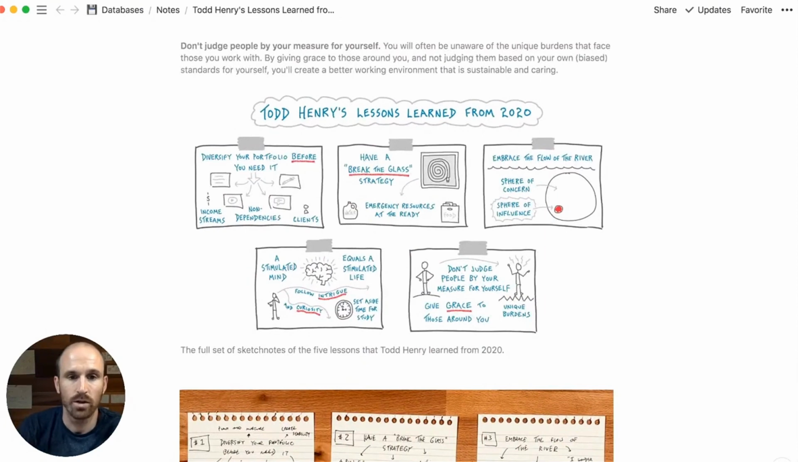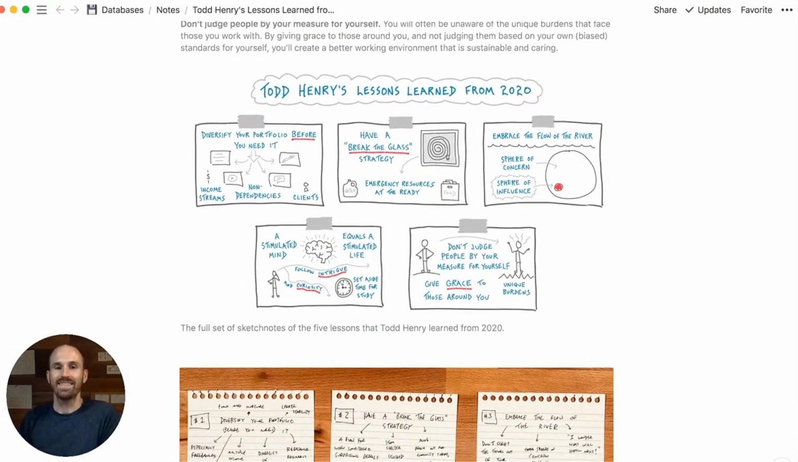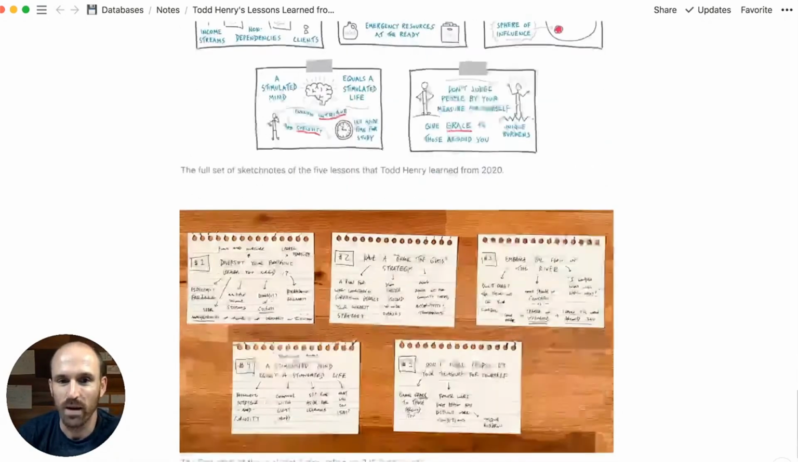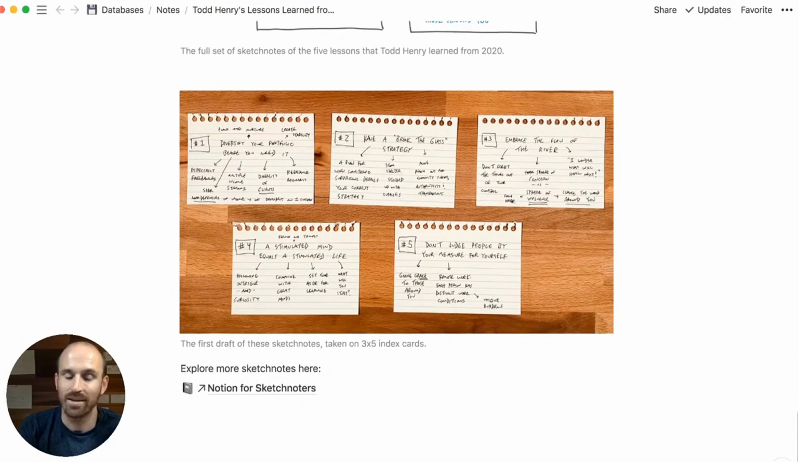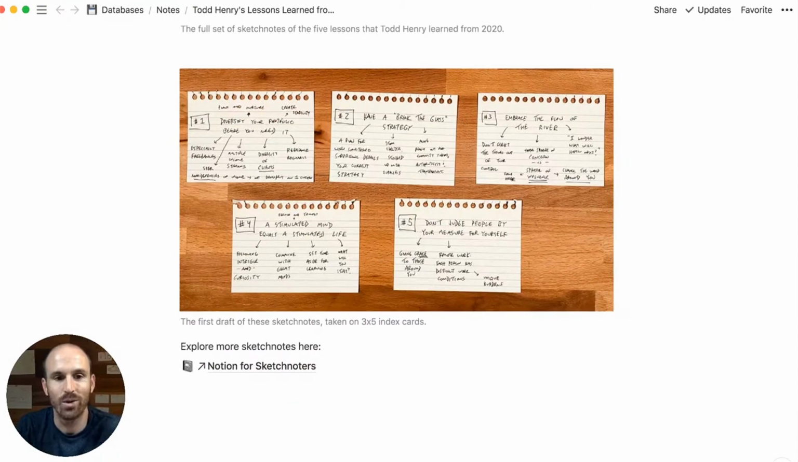I also include the full final image, the full set of sketchnotes of the 5 lessons that Todd Henry learned from 2020. And I happened, in this case, to have captured the first draft of those sketchnotes, which I just took on index cards. And keeping in mind that I want this to be a public page, at the end right now, all I'm linking to is the homepage for this project. Explore more sketchnotes here.